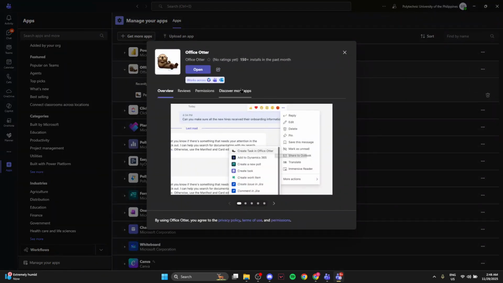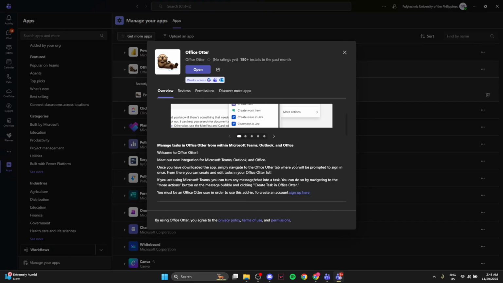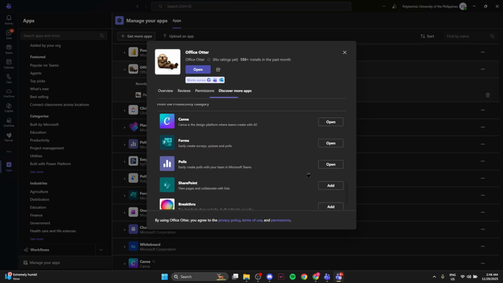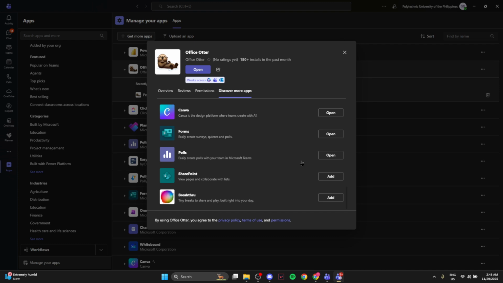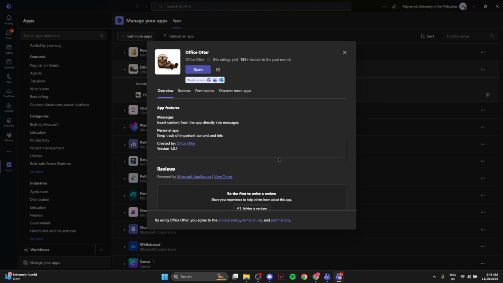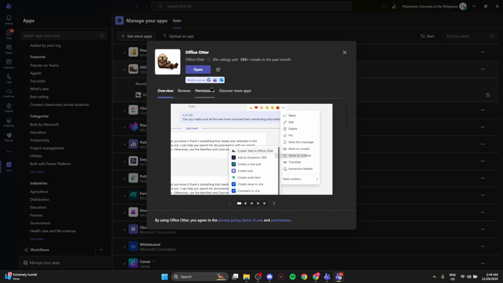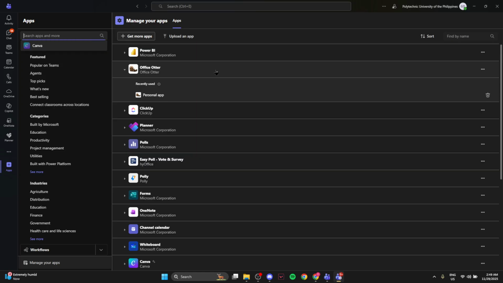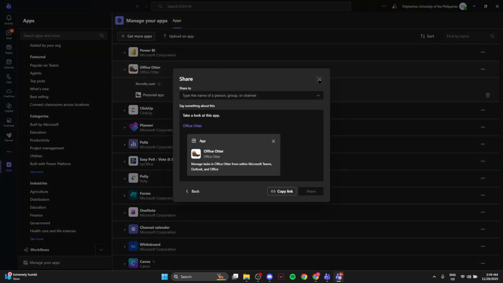To make sure everything went smoothly, you can search for Otter.ai again in your Apps tab. If all went well, you won't find it listed among your installed applications anymore. By completing these steps, you've successfully uninstalled Otter.ai from Microsoft Teams. It's always a good practice to regularly check and manage the applications connected to your platforms, ensuring that everything you use is still necessary for your workflow.